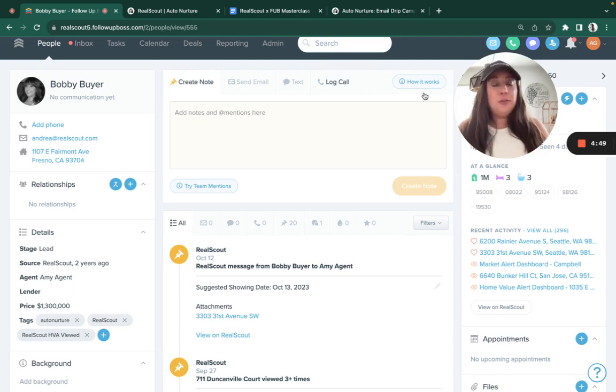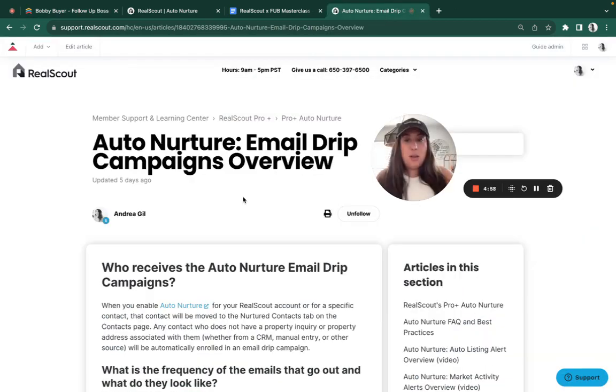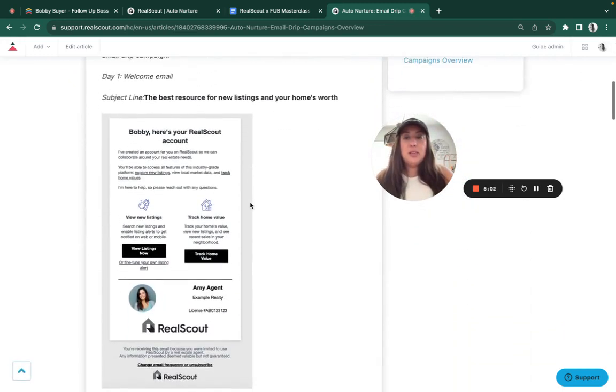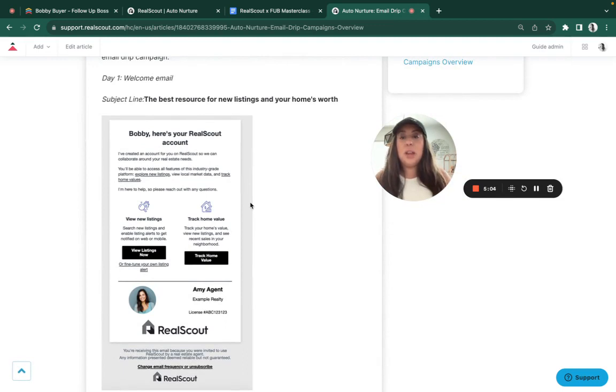Now, if you've turned on Auto Nurture and the lead in your FUB account only has an email address, then we are going to set them up on this email drip campaign. Now, these email drip campaigns, again, you can find on our support site under Pro Plus and under Auto Nurture, and you'll be able to see what we send out.